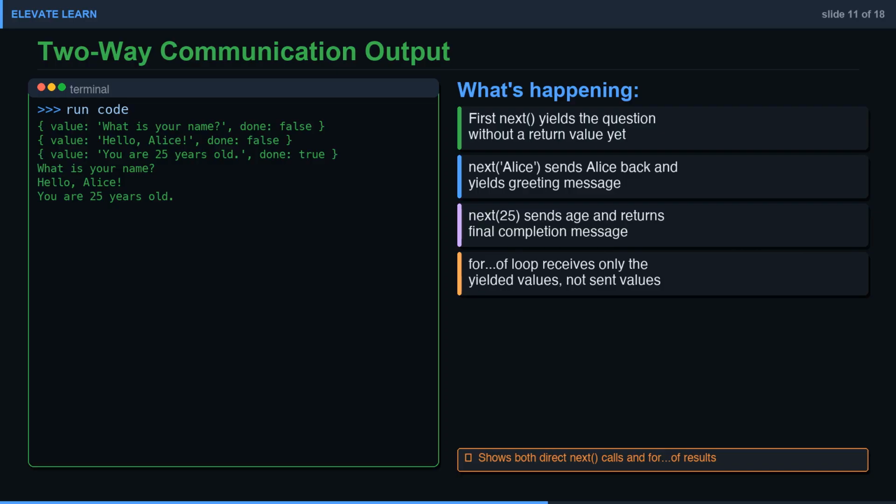This pattern is incredibly powerful for building interactive applications, game engines, or any system needing back-and-forth communication with async operations.